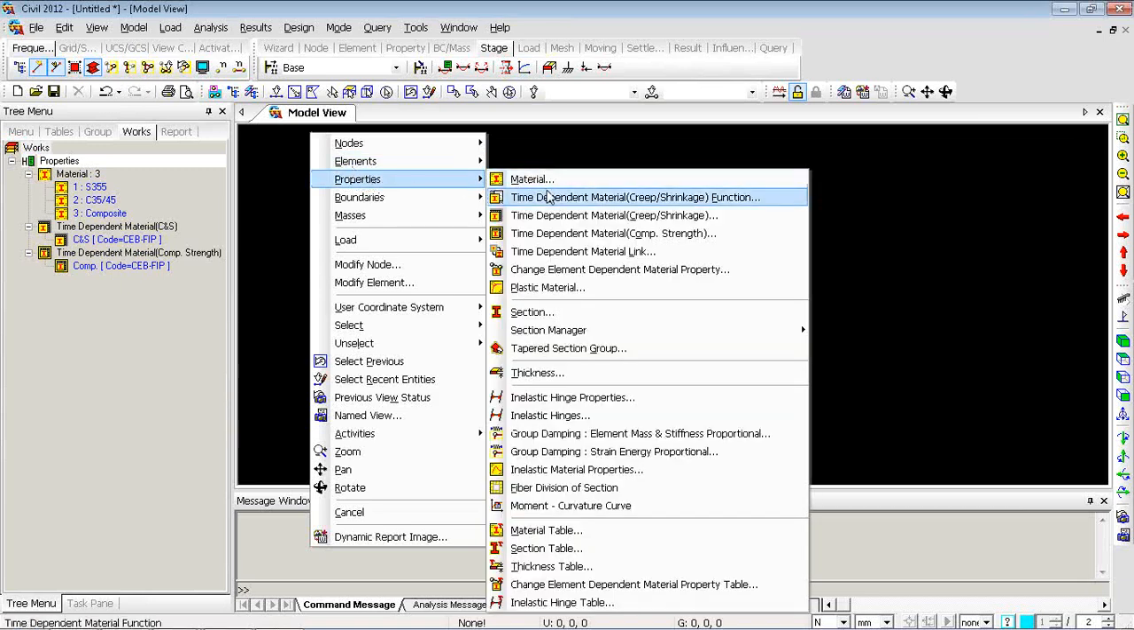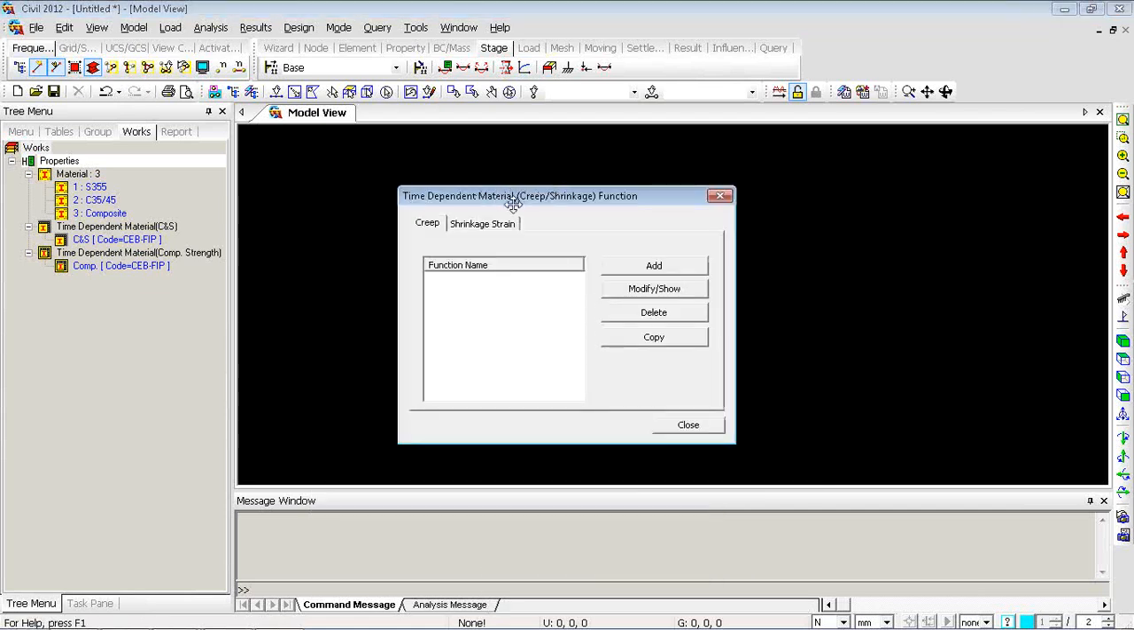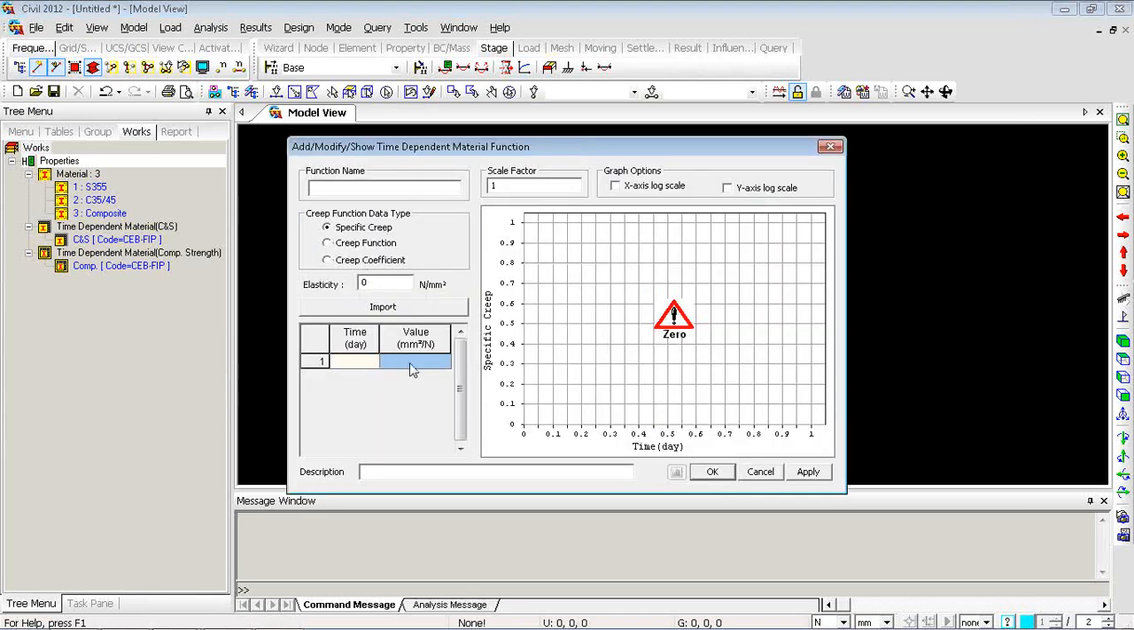And if you don't want to use the database, you can also create your own creep shrinkage function using time dependent material creep shrinkage function. Go to creep, add, you can enter these values here, time and value, creep function, whether you want to enter specific creep function or creep coefficient. You can do that from here.